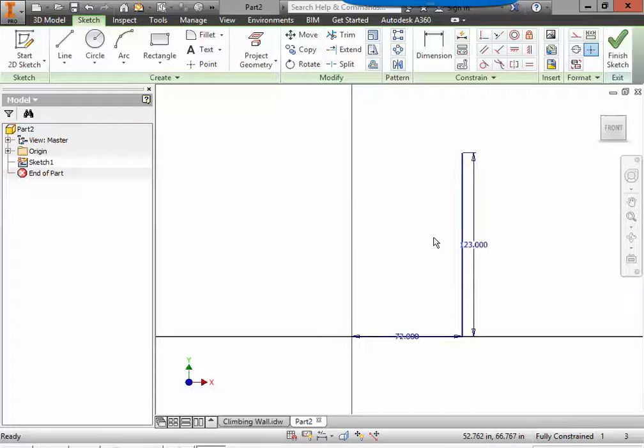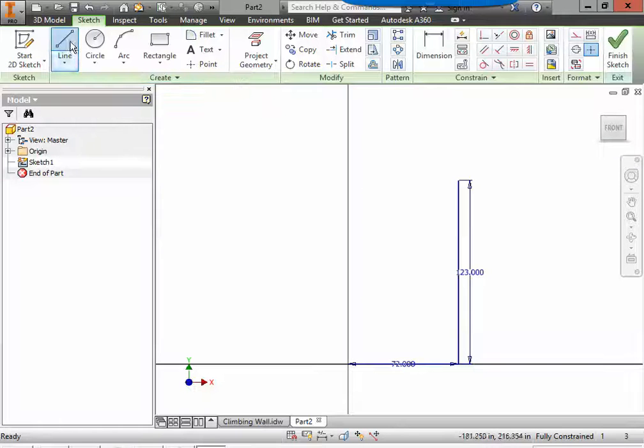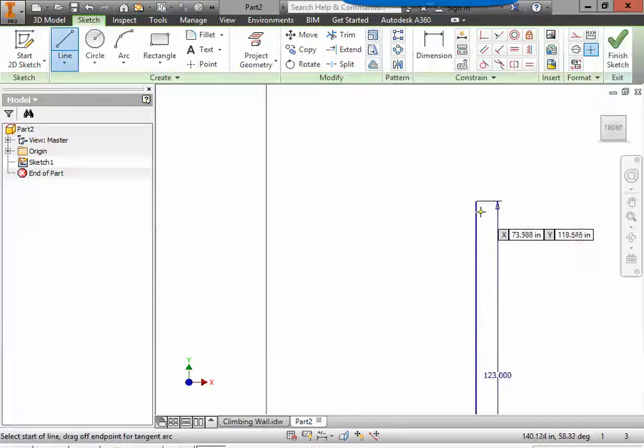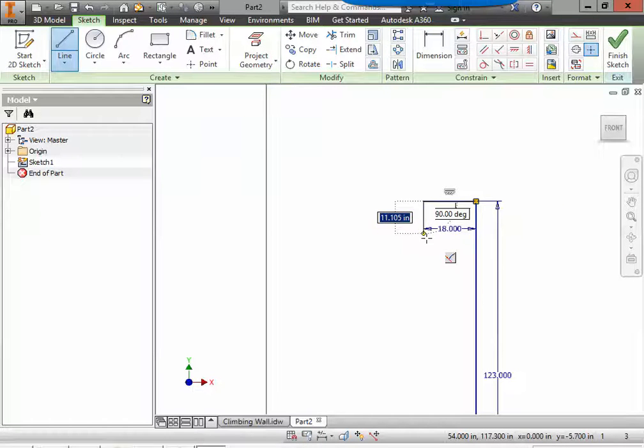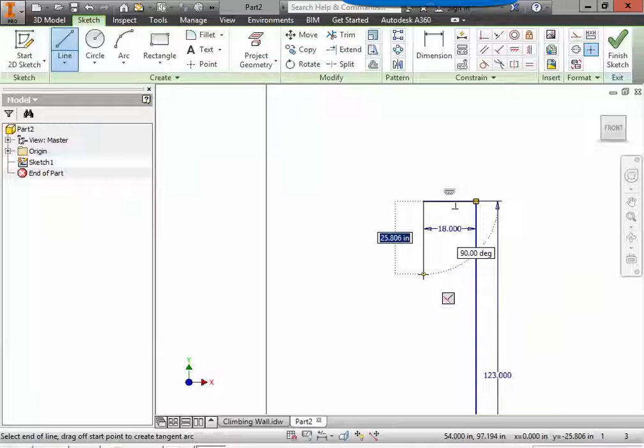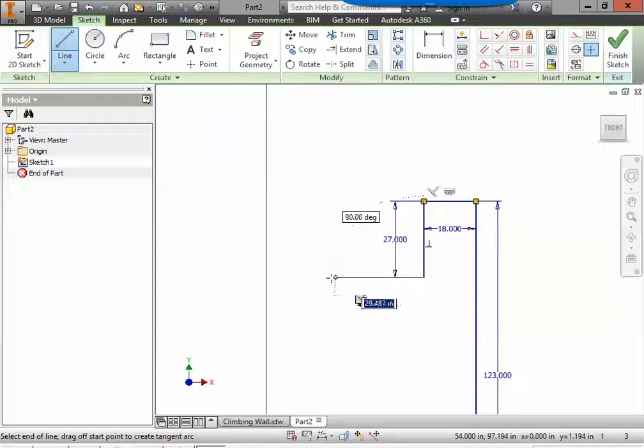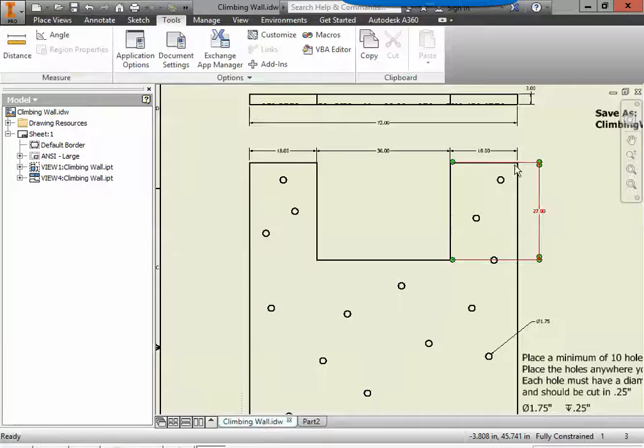Let's do that. We're going to grab the line tool. Make sure you snap at the end of the line, the last line you created. I'm at 180 degrees. I'm going to go over 18 inches, enter. And now I'm going to go down 27 inches, enter. And I can hit escape. I went over 18, down 27.